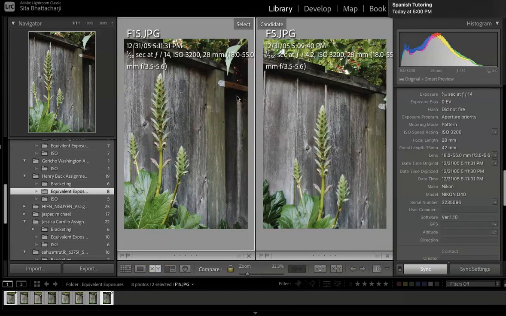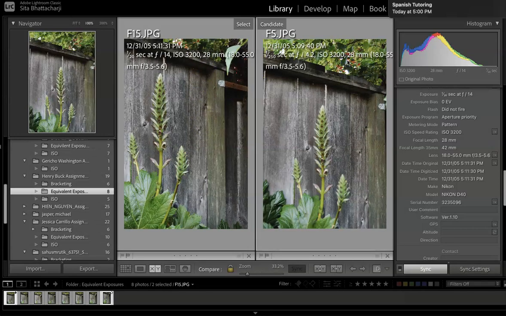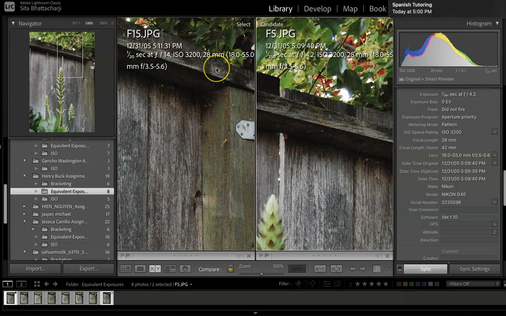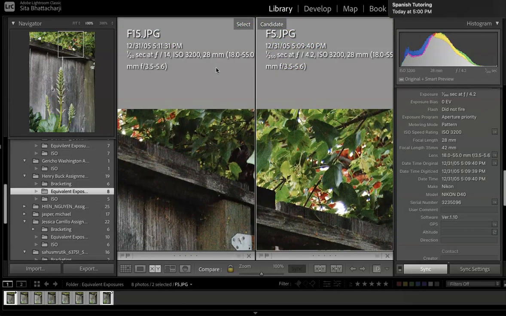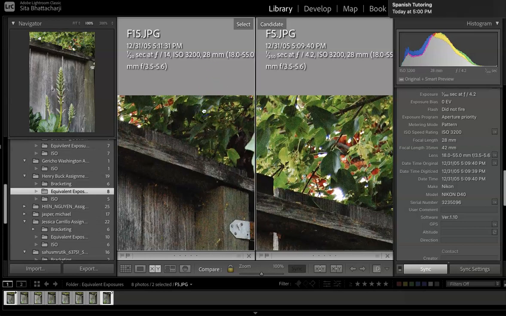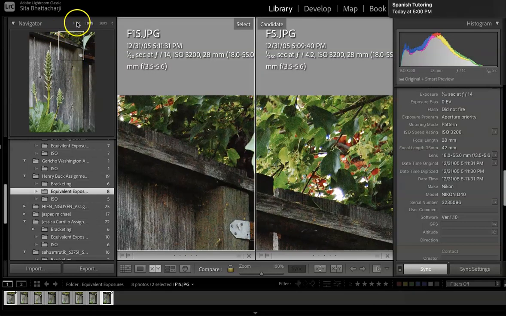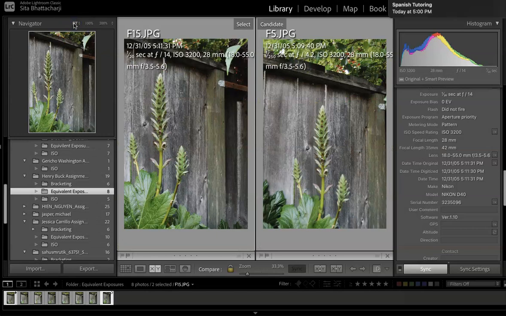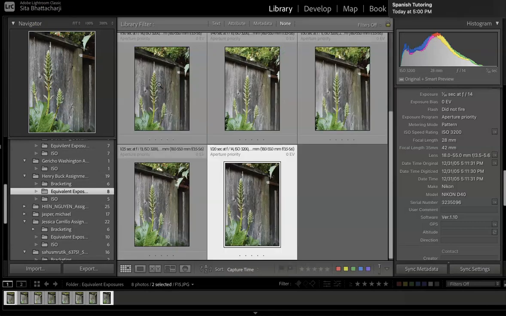Okay, so f14, f4.2. The background in f4.2 is probably a little bit sharper than it is with f14, but not a huge difference, in part because we're further away from the subject, and the further away you are, the greater the depth of field, the more it'll be in focus. So good job on these.